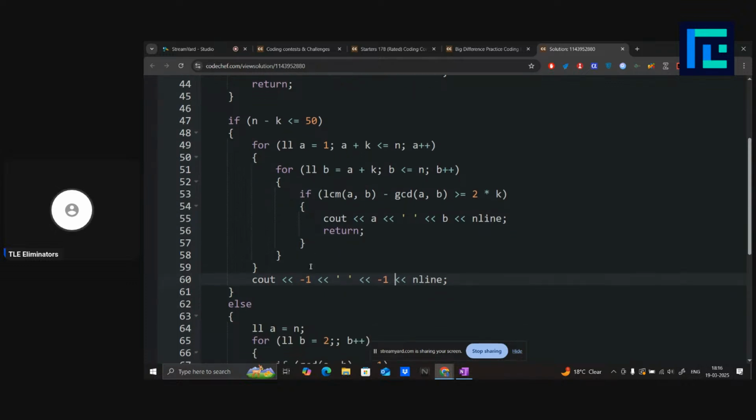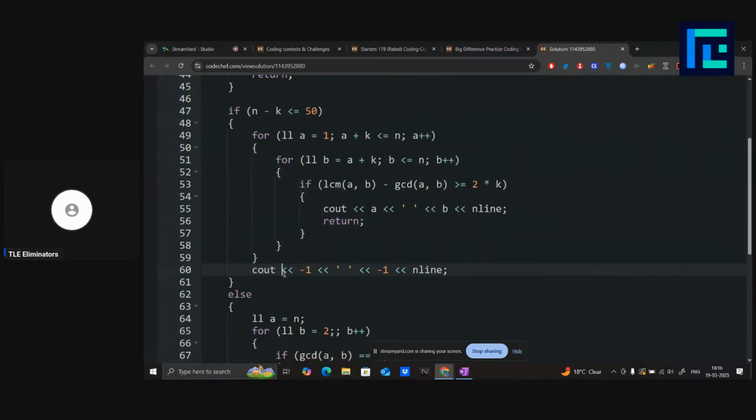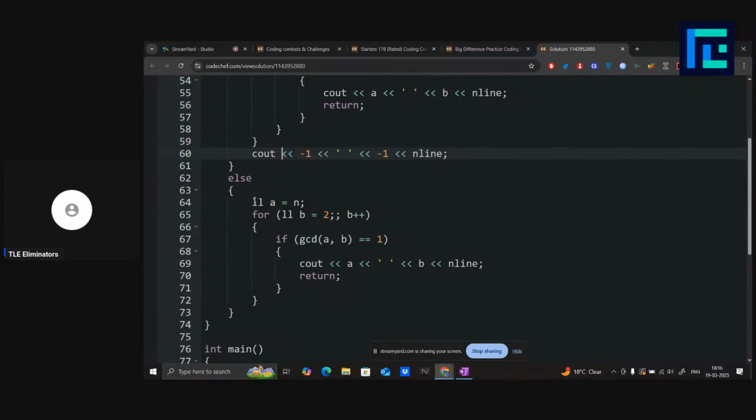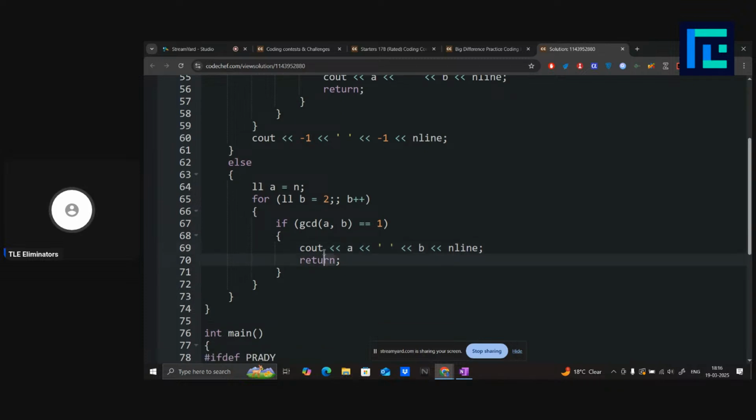And otherwise, if k is small, so that I can find a number b, then a is n, and b I'll start from 2 and do b plus plus. As soon as I find a number which is coprime to n, that is GCD of a comma b is 1, then I'll just print those two numbers, because LCM of a comma b will be a into b, and that will satisfy the condition. So I'll print that and I'll return.